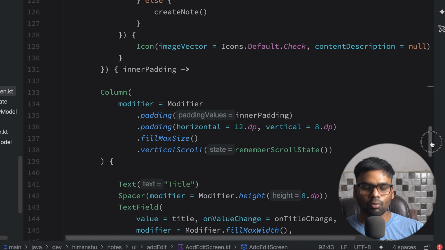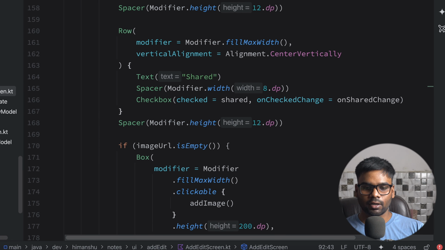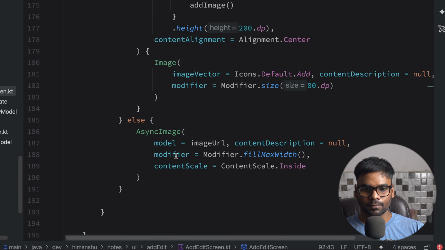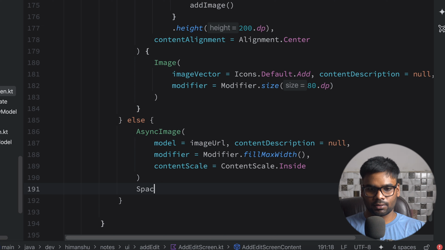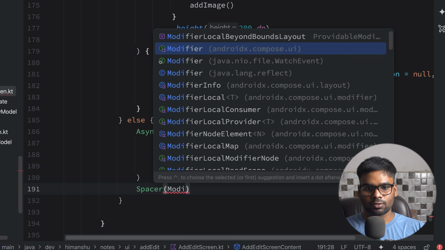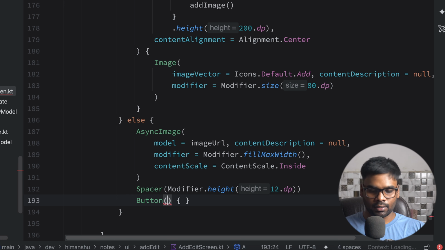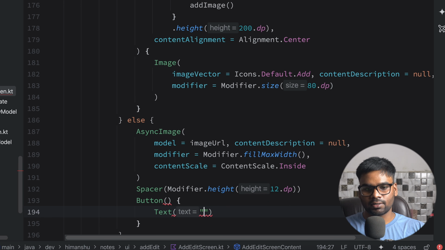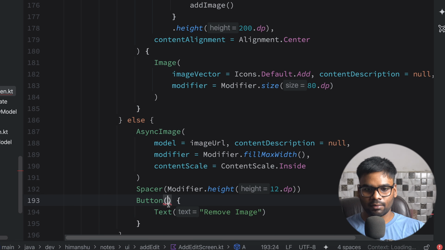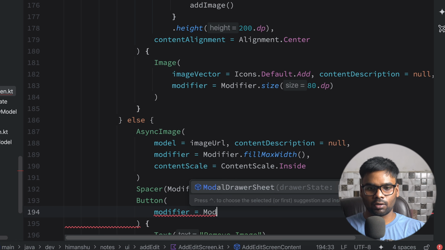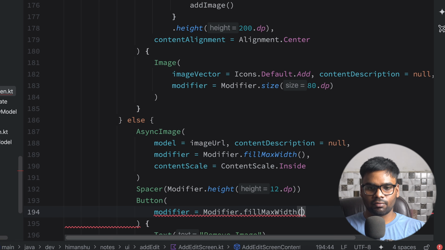Alright, so if user wants to remove the existing image, for that we need to create a button. This button is present just below our async image. So modifier height is 12 dp. We have here button, and in this button we'll say remove image. Now we need to transfer this click event, but before that let me use here modifier. So modifier fill max width, height of this thing is 45 dp.